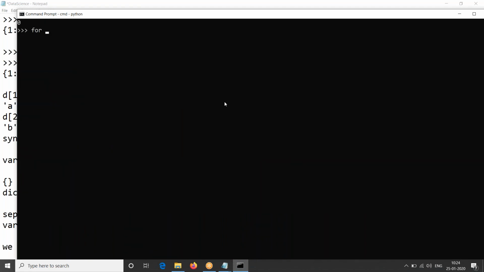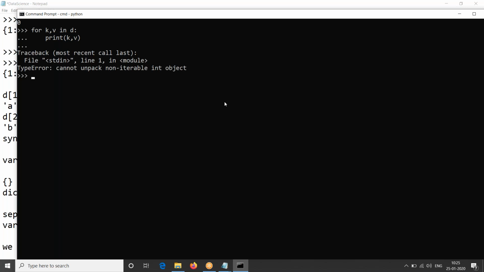So for k, v in d: print(k, v). Let me just try this. Cannot unpack non-iterable object. Remember, we had done this kind of use case.